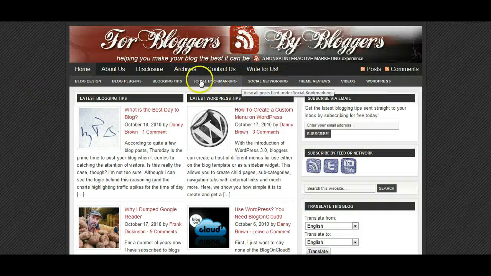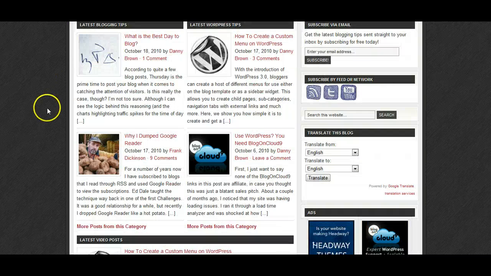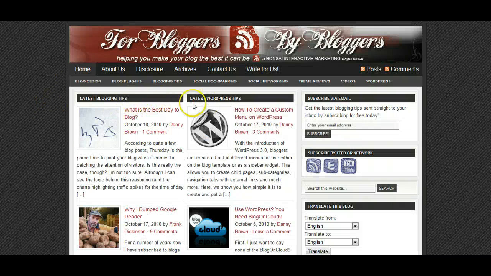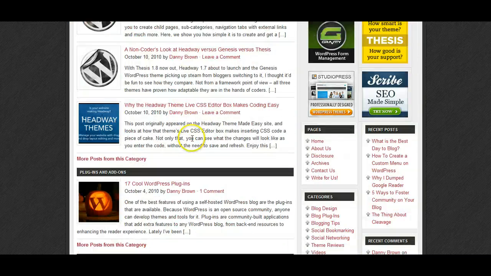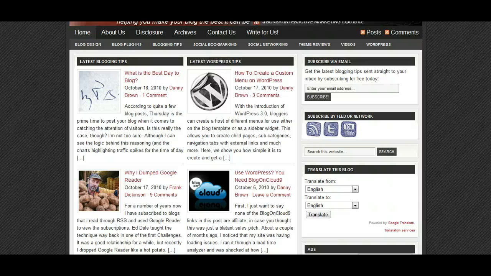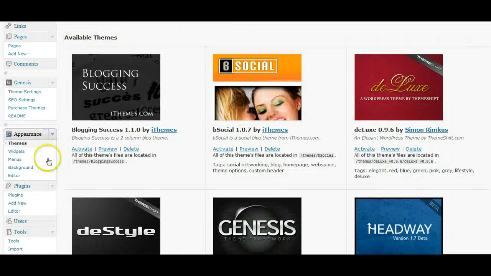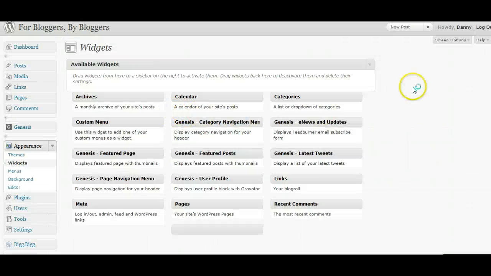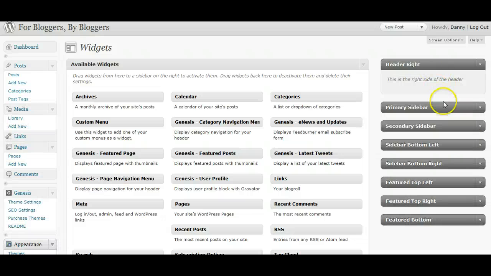We've put categories in there for the drop down areas, and we've put categories for the actual widget areas. So this is your featured post left, featured post right, featured post bottom, and we've made these categories. If you go to the widget area, you'll see what I mean. So just go to widgets and have a look over here, and you'll see primary sidebar, secondary sidebar, sidebar bottom left, sidebar bottom right, featured top left, featured top right, featured bottom.